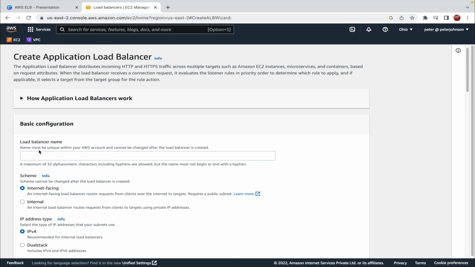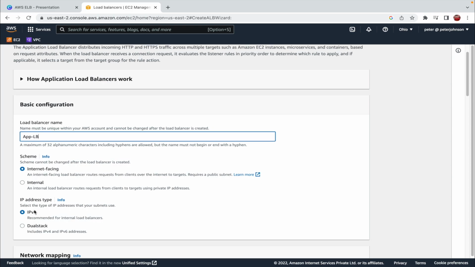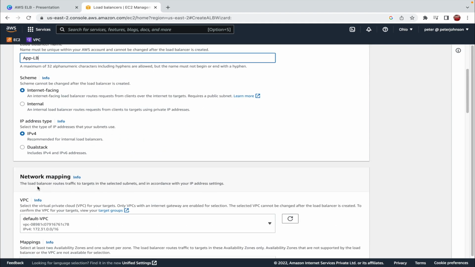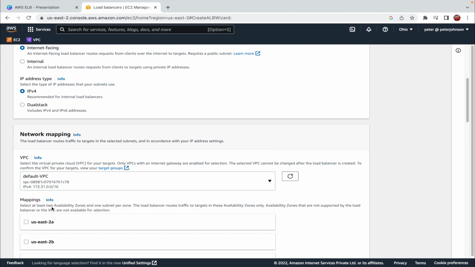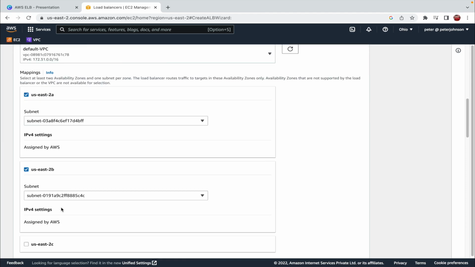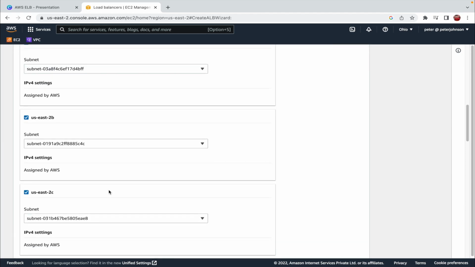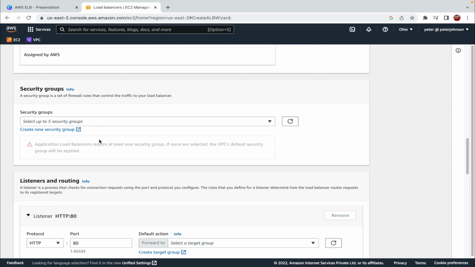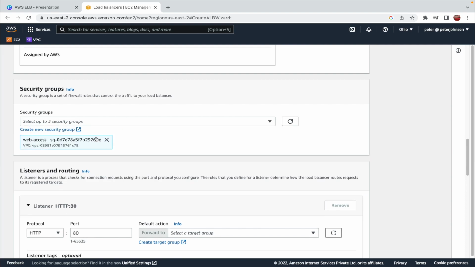So first of all, here you need to provide a load balancer name. So I'm going to provide it as app-lb, which means application load balancer. I'm going to choose internet facing right here, which means that it's going to listen to port 80 and it's going to permit the incoming and outgoing traffic. So the address type is going to be IPv4. Network mapping, so we'll be selecting the default VPC. I'm going to select these 3 AZs. Alright, and for security groups I'm going to delete the default, and I'm going to select the web access one.